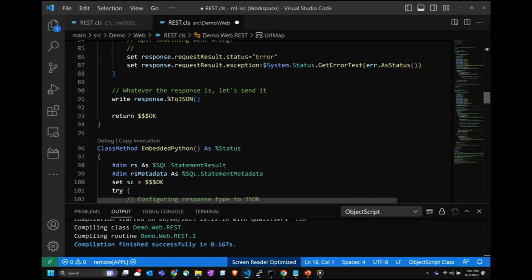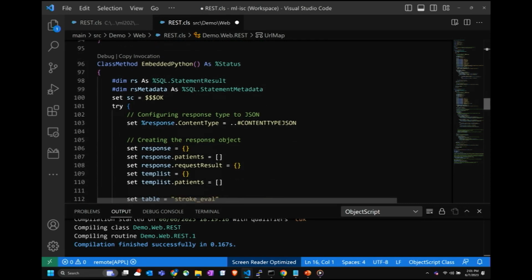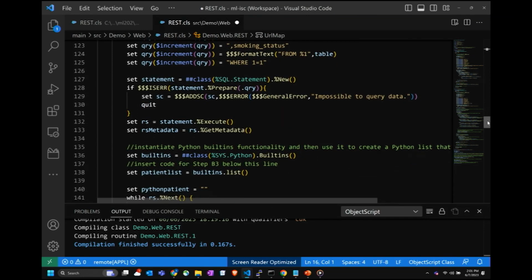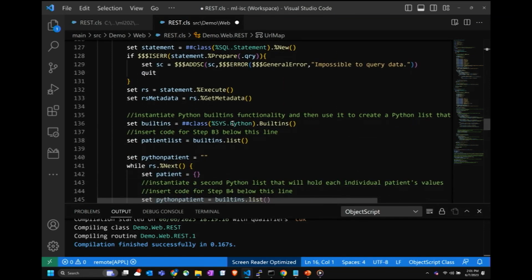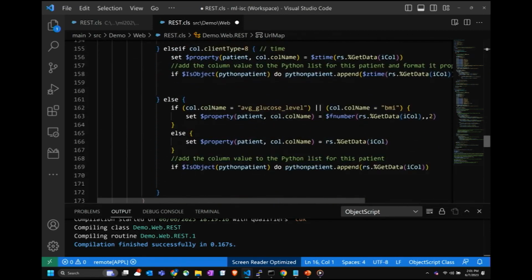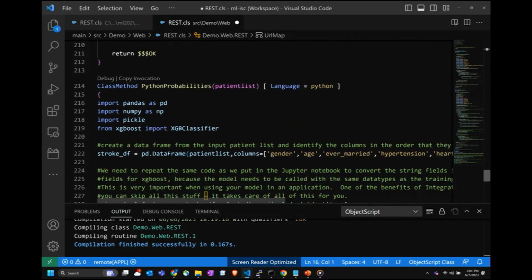So we'll scroll down past all of this. So here's embedded Python. It basically does something very similar, but it pre-built a couple lists of patients so that I can pass it to the Python code, right? So it runs the same query without the probability statement. Then it uses the syspython built-in functionality that I mentioned on the slide to build a list of patients that sticks these in. And then it basically passes them off to a Python method that's tagged here. Like you see, the language is Python, right? And now we're in Python land.